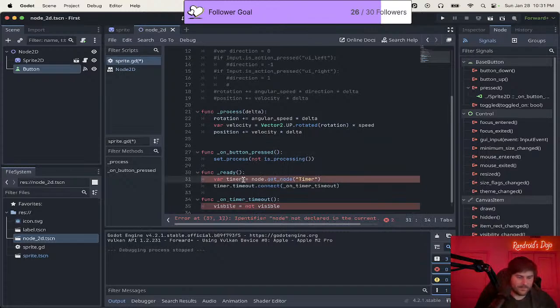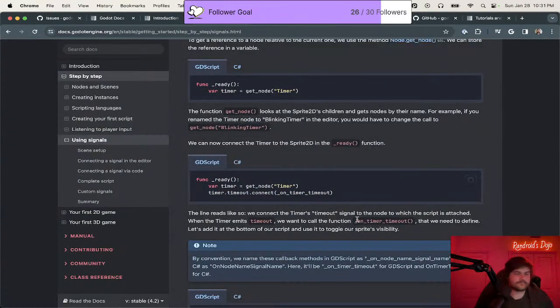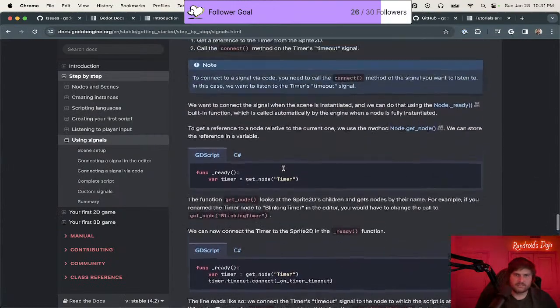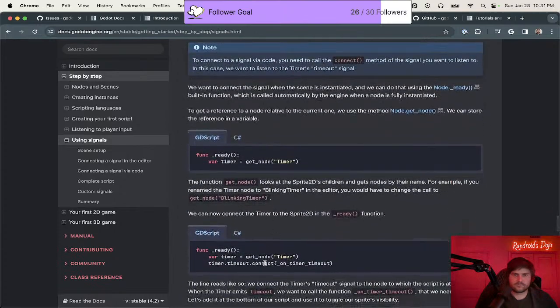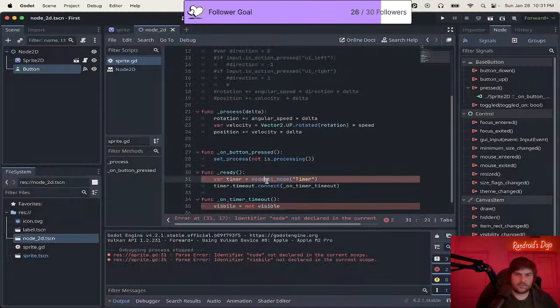Okay, it doesn't know what a timer is, doesn't know what visible is. Identifier node not declared in the current. Did I miss something there? Get node. There's no node get node, it's just get node. Get node timer, visible equals not visible.